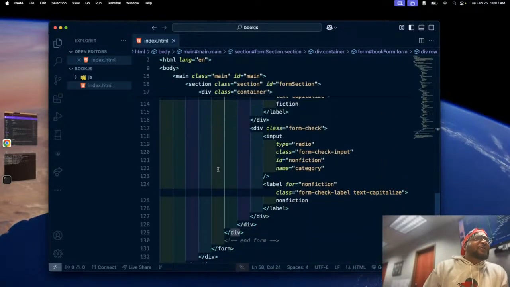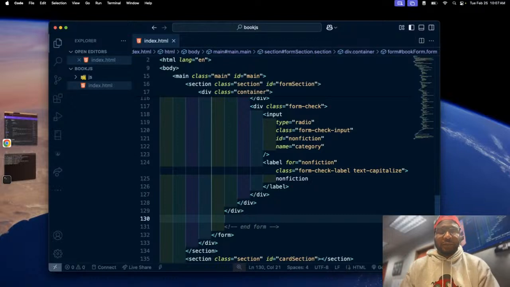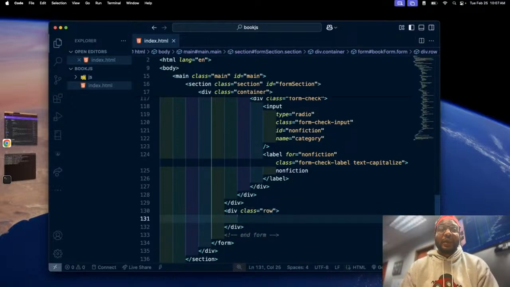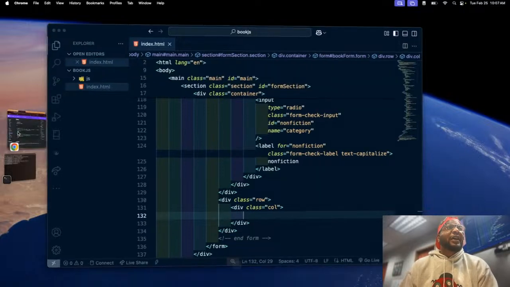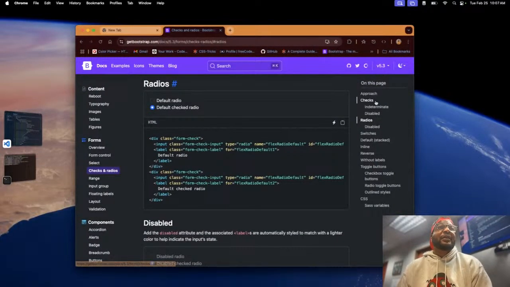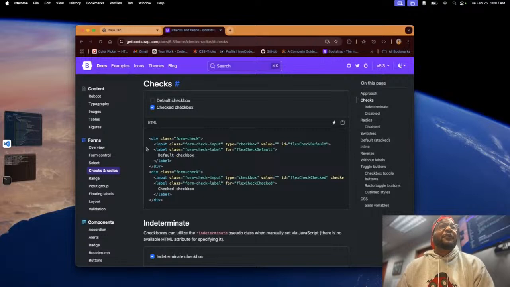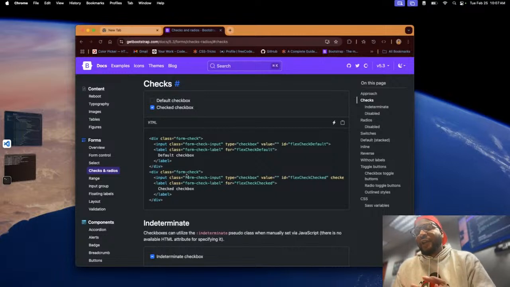So underneath there, I'm going to make another row. And inside this row, I'm going to make a column. And this is going to be our checkboxes, and this is going to say what the genre is. So let me come over here. I still use the form check div. I'm back in Bootstrap looking at what classes they're using, how to configure a checkbox with Bootstrap.